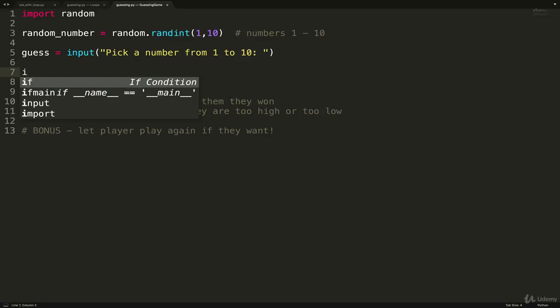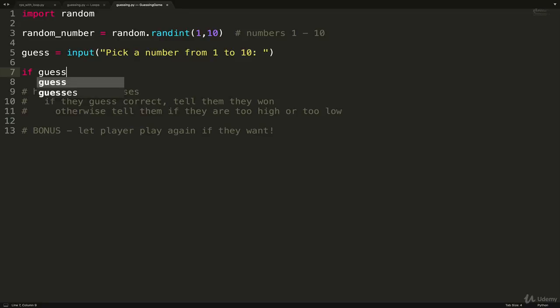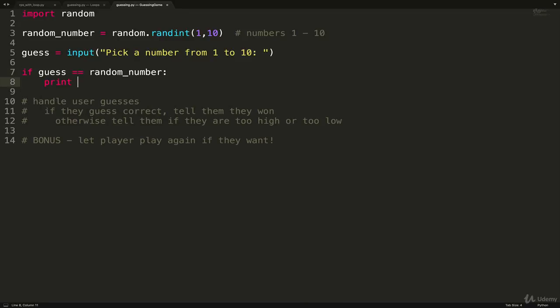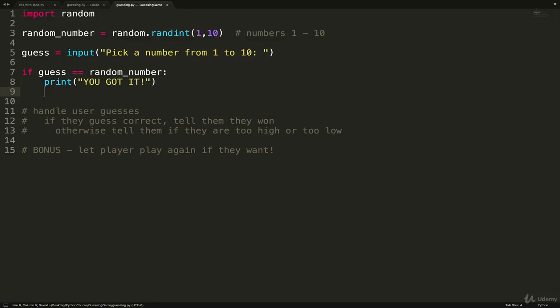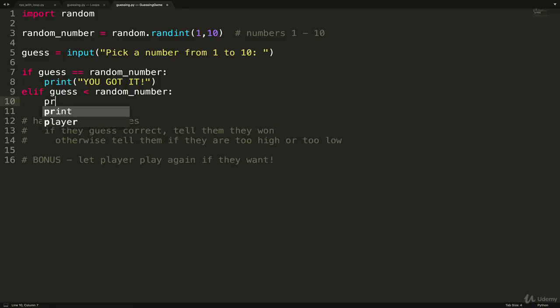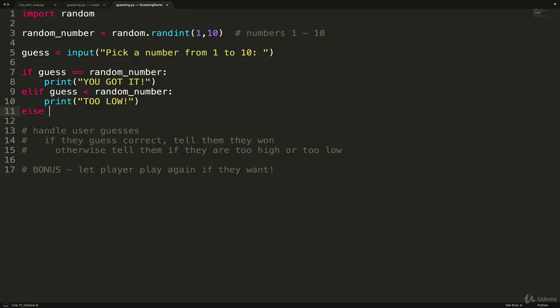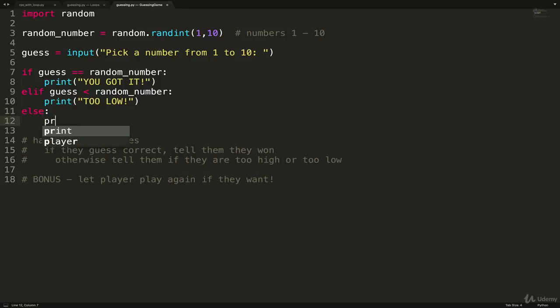So let's not even worry about the loop and getting things to repeat. Let's just start off with an if guess equals the random number exactly. We'll print, you got it. Elif guess is less than random number, we'll print too low. And finally, we can just do an else because there's no other option. We'll print too high.